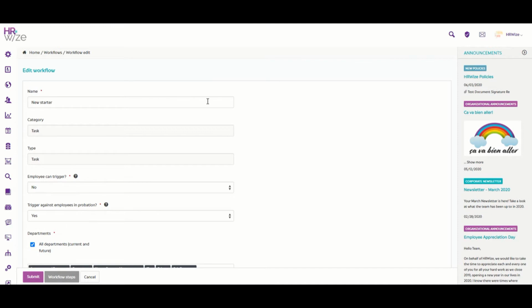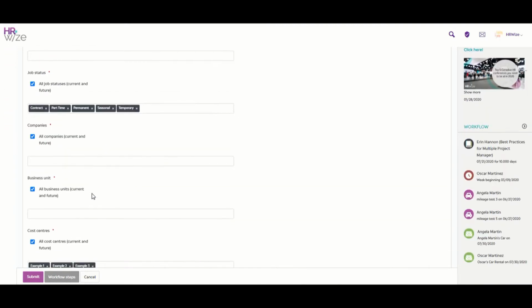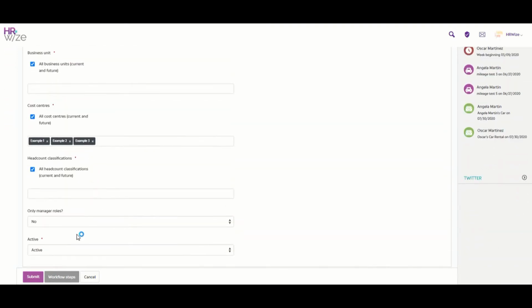We gave this workflow a name and a category, which in this case is Tasks. The workflow type is also Task. In this case, the employee cannot trigger the workflow. And we have set to Yes, where this workflow will trigger against employees in probation. We have decided that our workflow will apply to all departments, sites, regions, and so on, both current and future. And at the end, we have set the workflow to active.